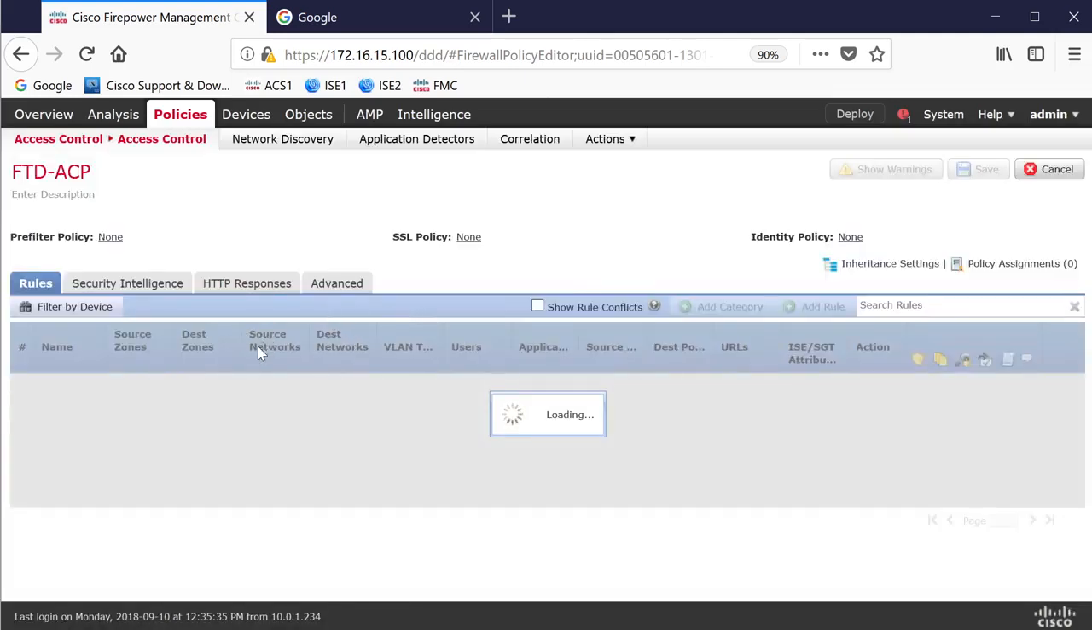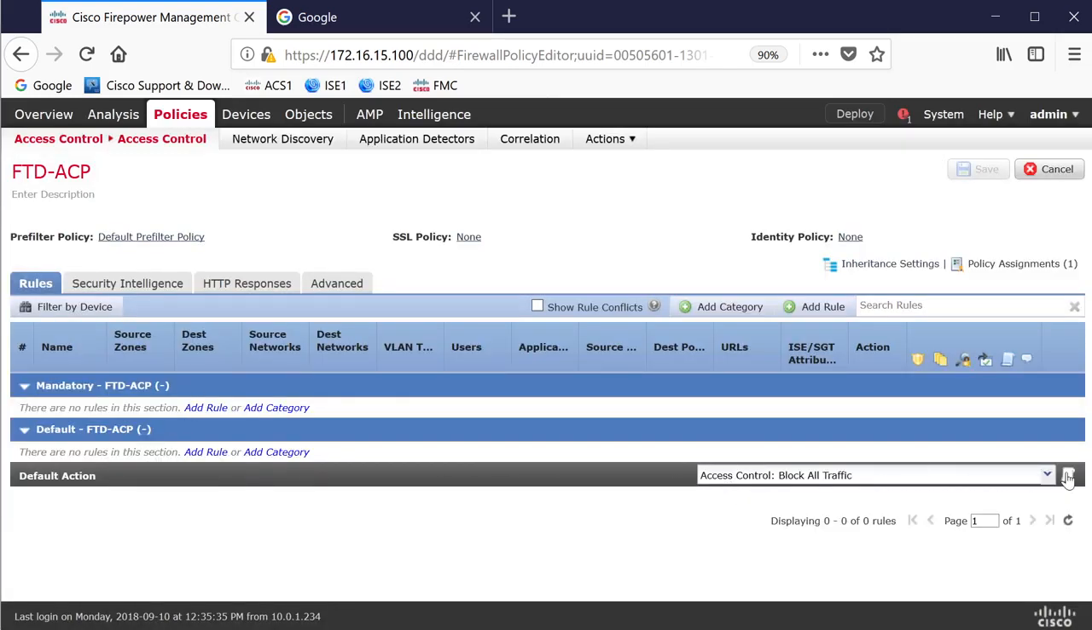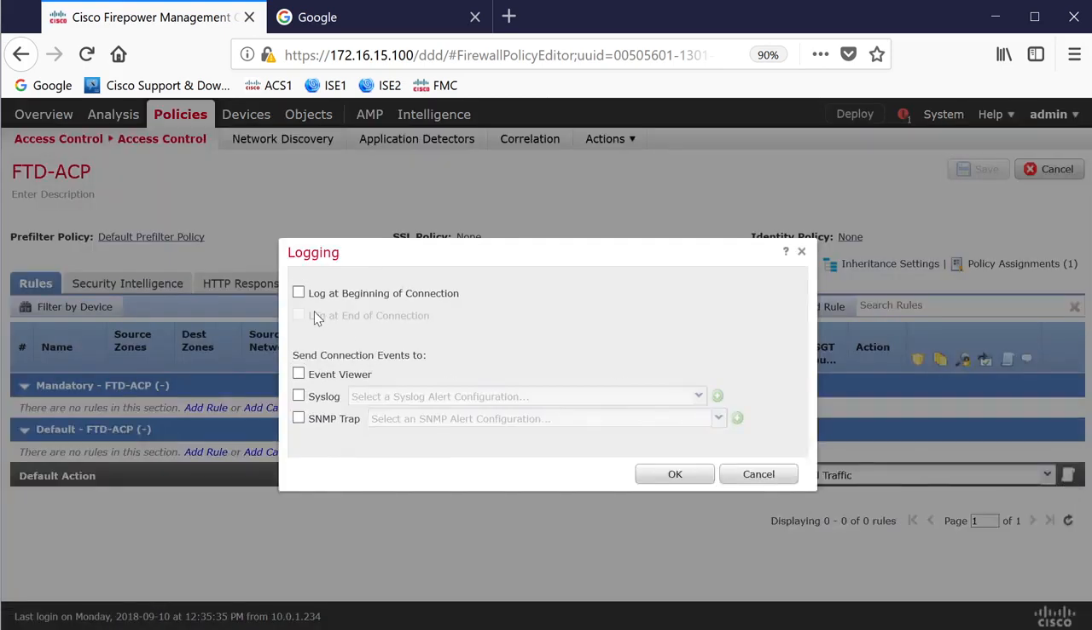I'm going to say modify the default action. You see this small icon to the right here, it says logging. This is where I can tell it that I want to log. I can log to the event viewer, which is my local logging GUI. I can log to a syslog server, or I can send an SNMP trap.